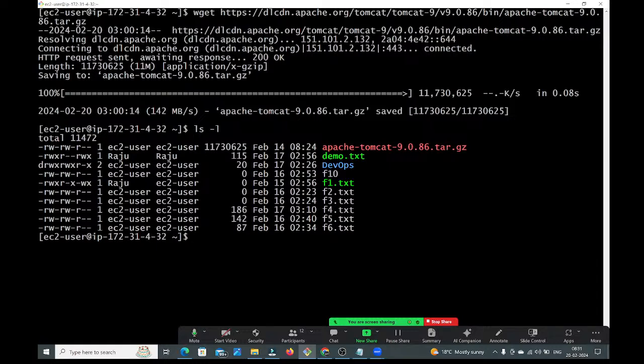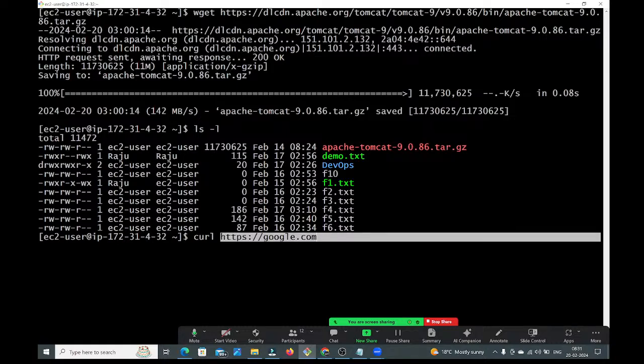See guys, here we have the curl command. We will use the curl command, right? https://google.com. See what I am doing from the Linux machine, I am sending the request to this URL. For that, what command do we need to use? The curl command. By using the curl command, we can send the request to a URL, guys.